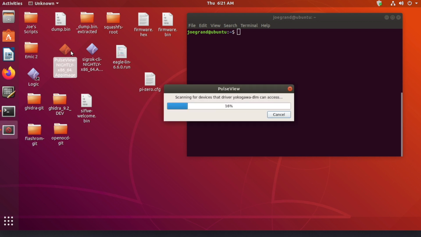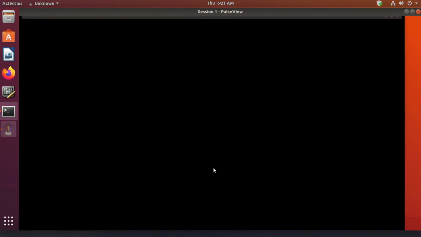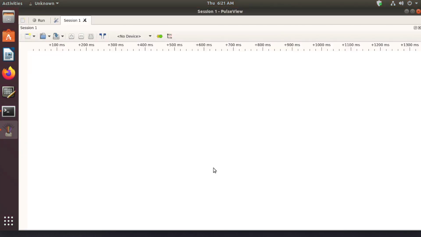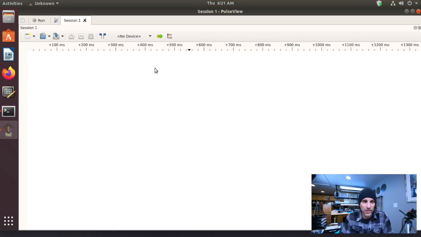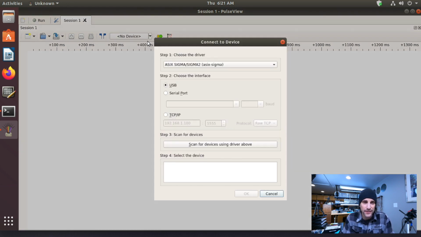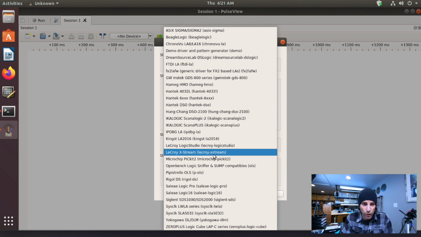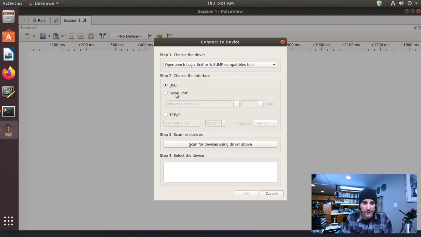It won't find our device because it doesn't search for SUMP interfaces that way. It searches for other hardware that's using other drivers. So here's our main screen. We can click on the little arrow here to connect to device, go over to OpenBench Logic Sniffer, serial port. Our serial port is going to show up here as USB 0. We can see FT232, 115200.